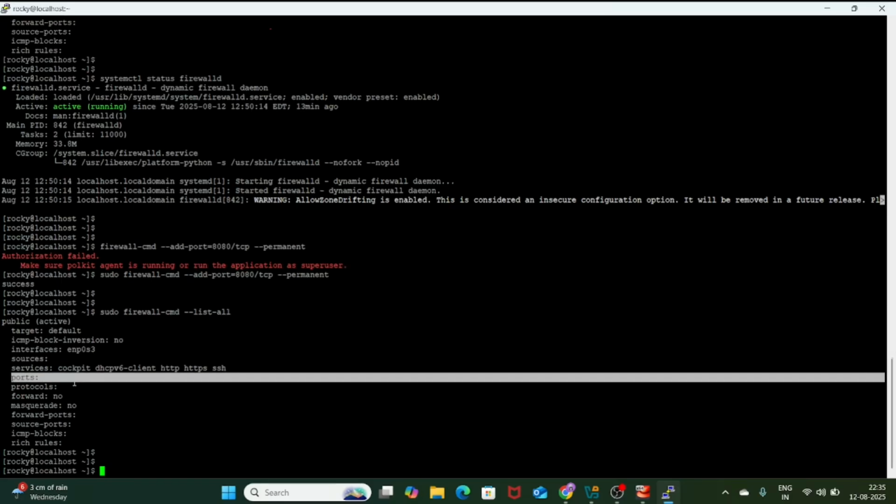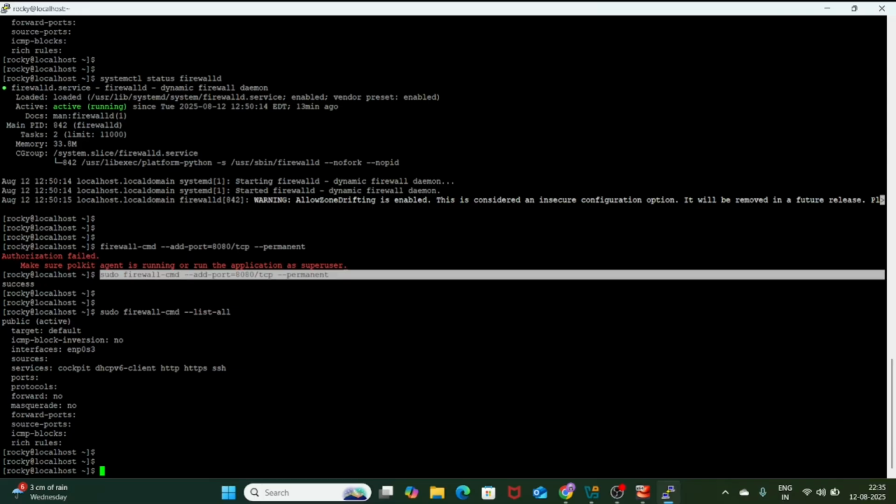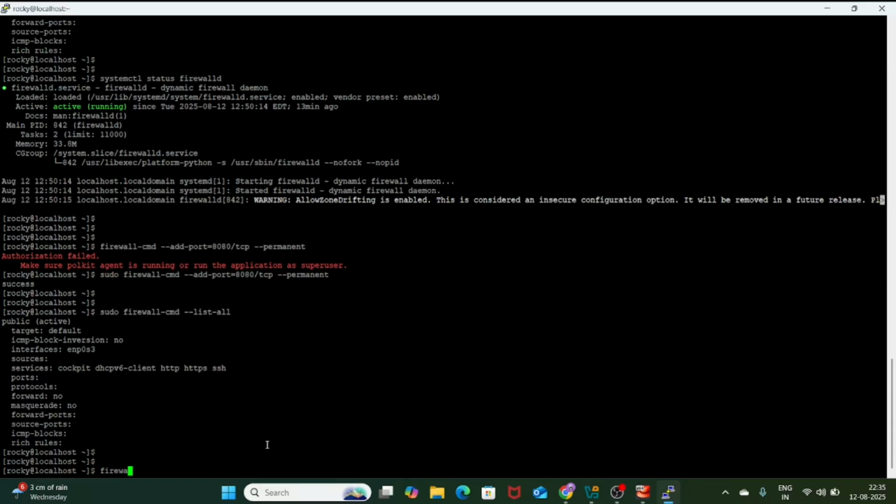Why are we seeing nothing? Because we have added the port with this command, sudo firewall-cmd --add-port. But we are seeing it is successfully added. To make these changes happen, we need to reload the firewall. Then only the changes will occur. To reload the firewall, we have a command which is firewall-cmd --reload.